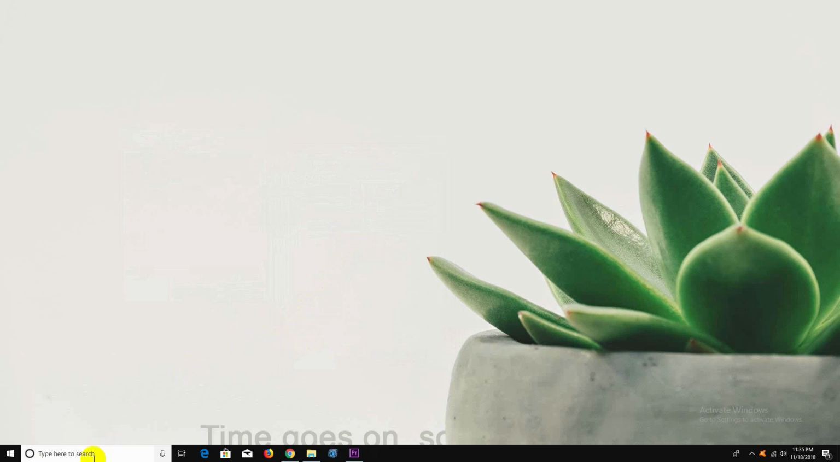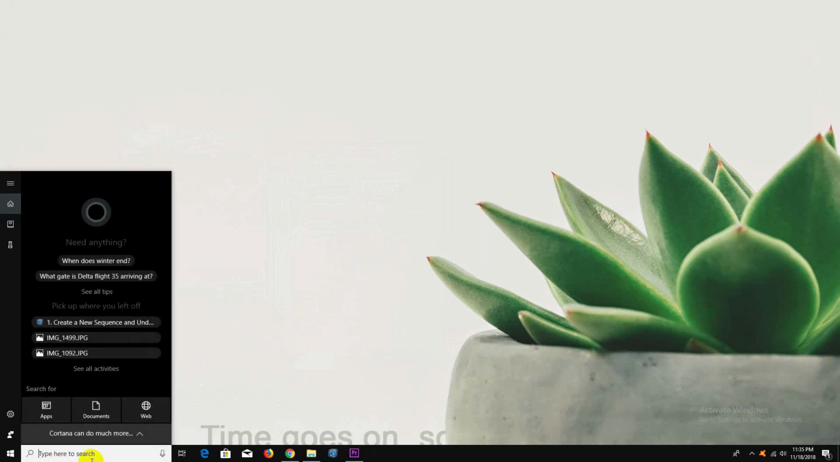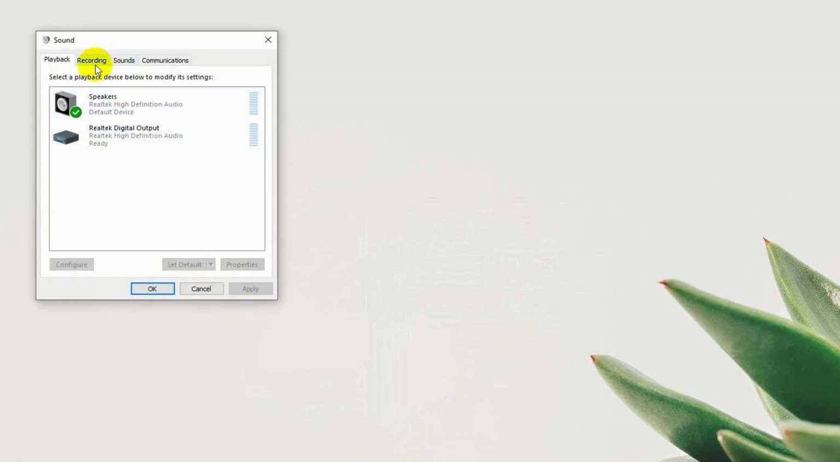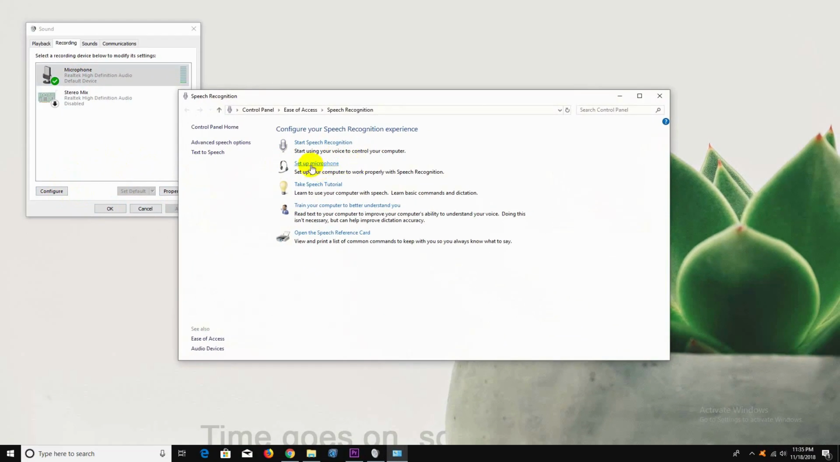Again you need to go to the sound control panel, click on that, and again recording, click the microphone option, and then configure. Here you can see I'm not going to this properties option, I'm going to this configure option. Now in the second option you can see here is setup microphone. Now I'm going to click on that.